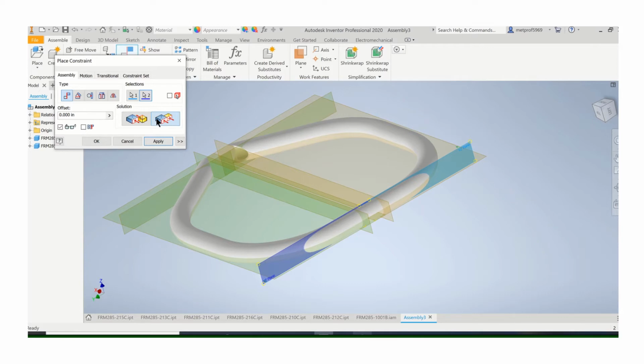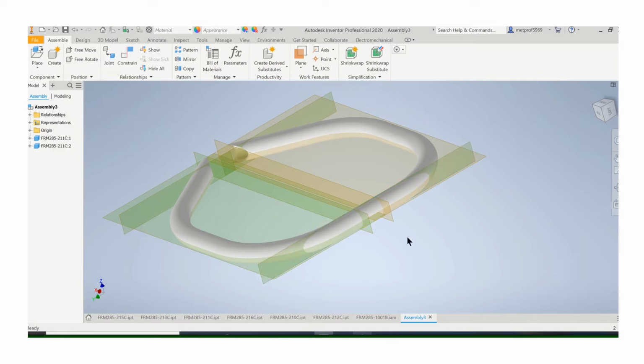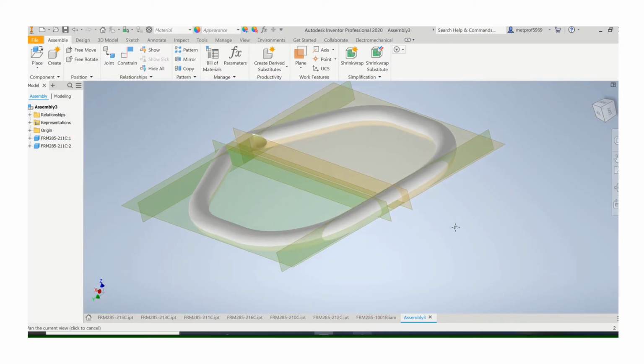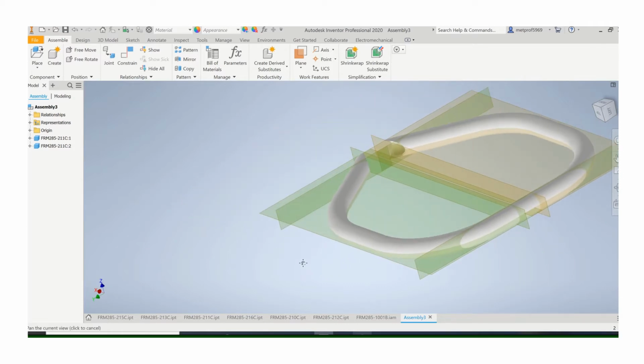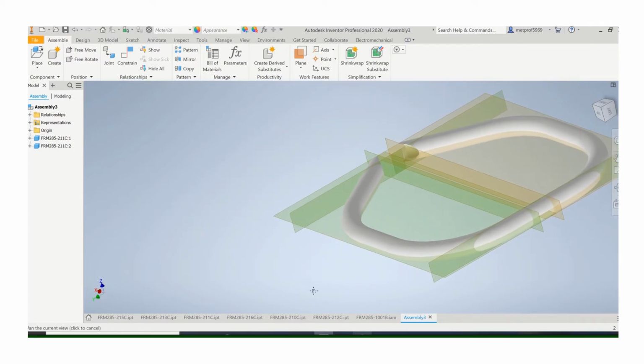Don't forget to check your alternate solution right there sometimes. Yeah, I think I was clicking on the wrong plane. Sometimes when you have all these planes turned on, it just gets to be too much. So if you do, just go in and turn them off. Let's see.